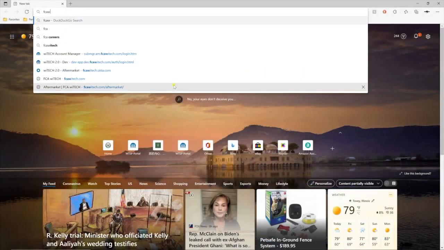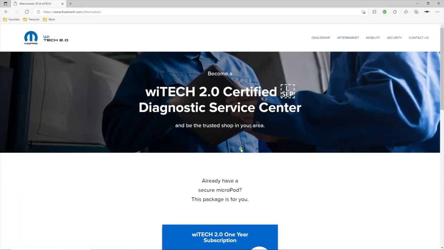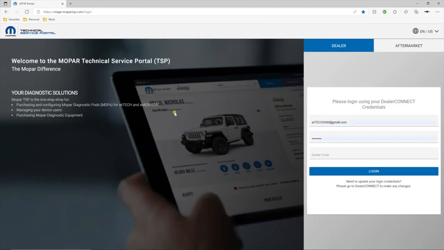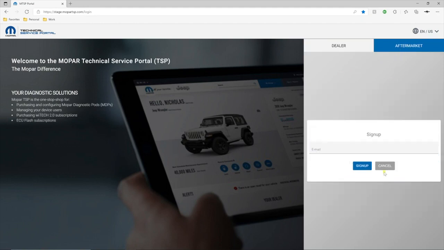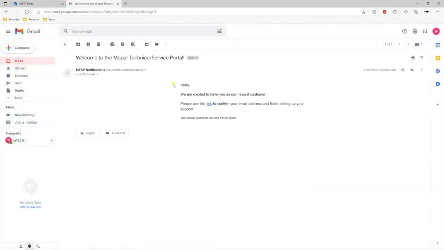First, navigate to fcaytech.com and select Aftermarket, then select Get Started. When the Mopar Technical Service Portal, or MTSP page loads, select Aftermarket if necessary, then select Register to create an aftermarket account. Enter your email address and select Sign Up. Check your email and follow the instructions to finish setting up your account.